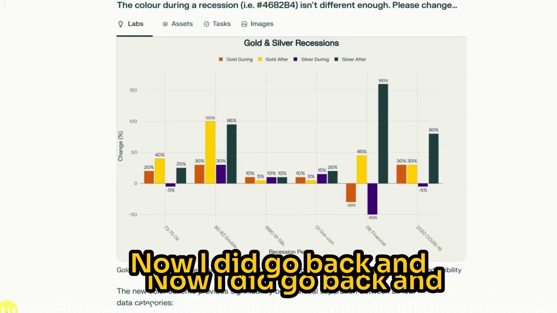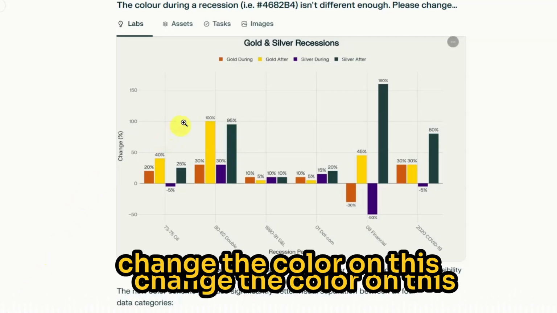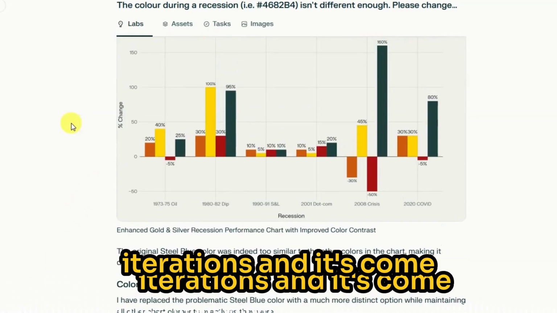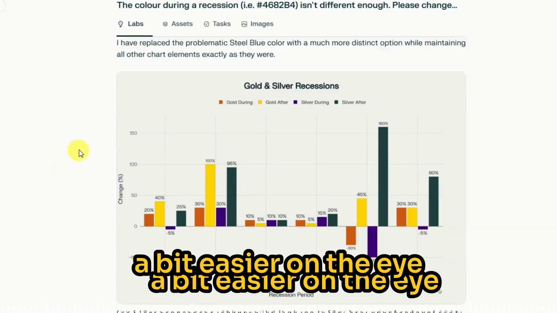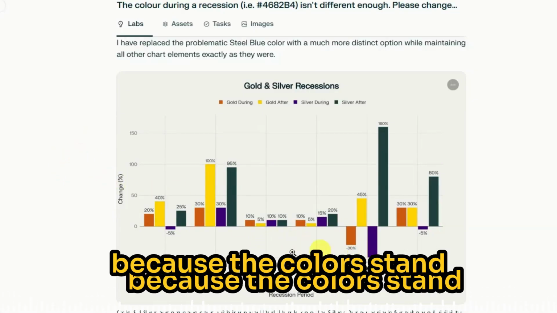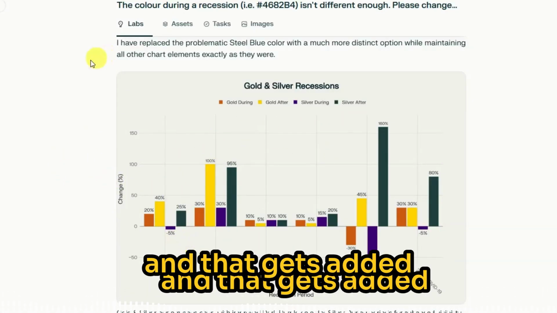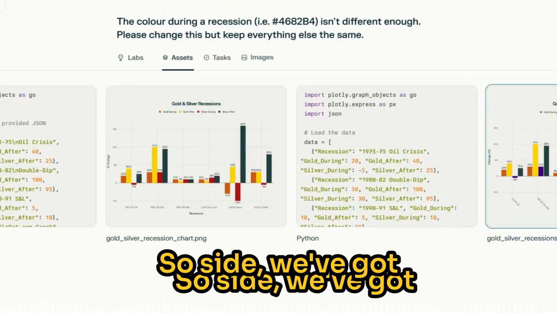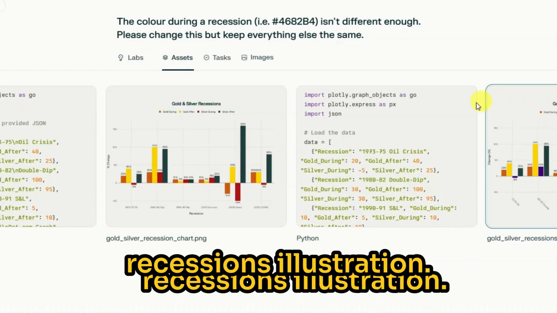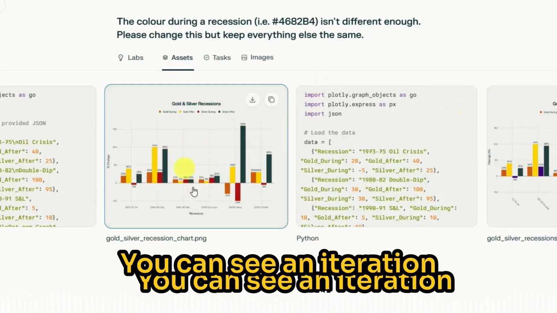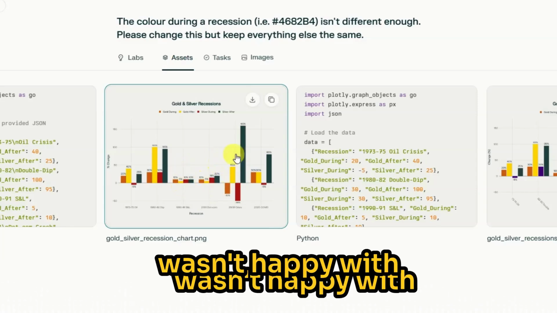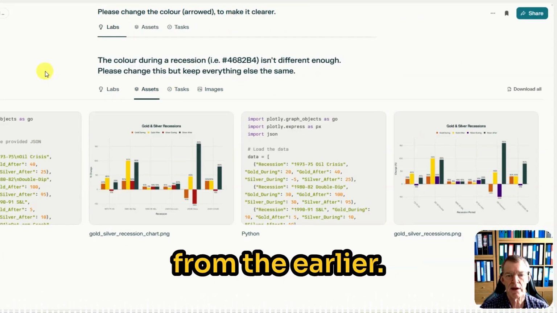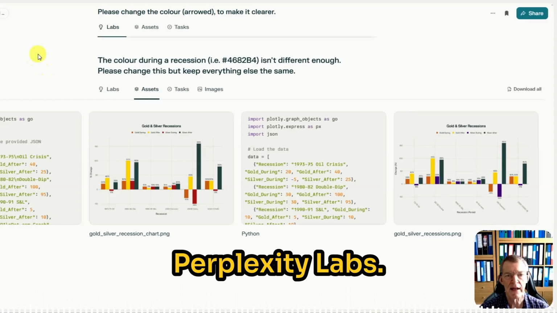Now, I did go back and change the color on this chart, as you can see. It involved a couple of iterations, and it's come up with a chart that reads a bit easier on the eye because the colors stand out from the background, and that gets added to the assets as well. On the right-hand side, we've got the gold and silver recessions illustration. You can see an iteration on the left that I wasn't happy with, and it's replotted it. Note that the assets are kept separate from the earlier session using Perplexity Labs.